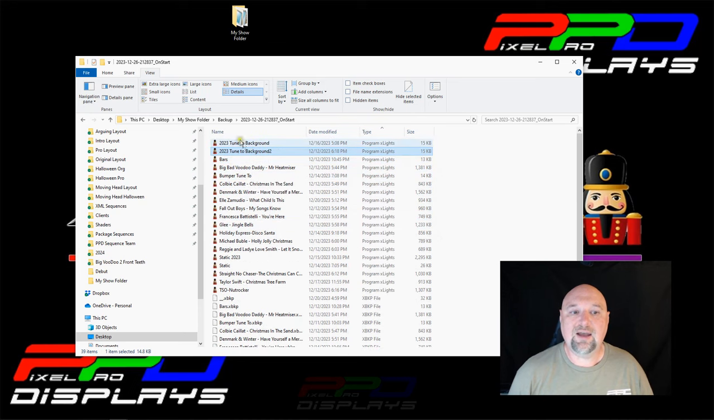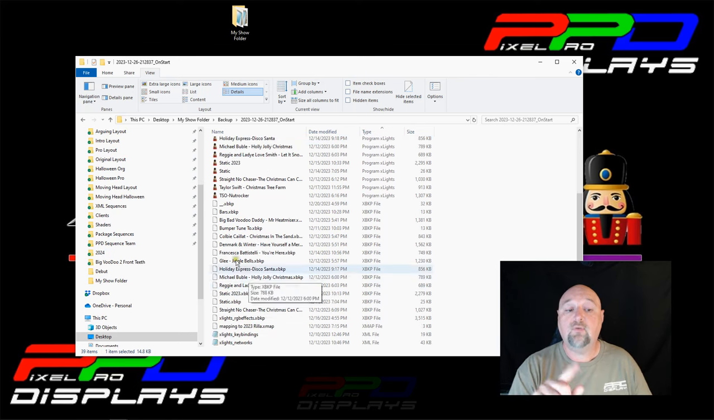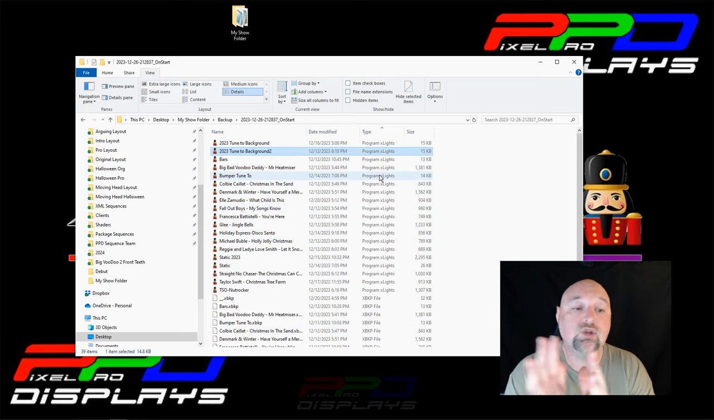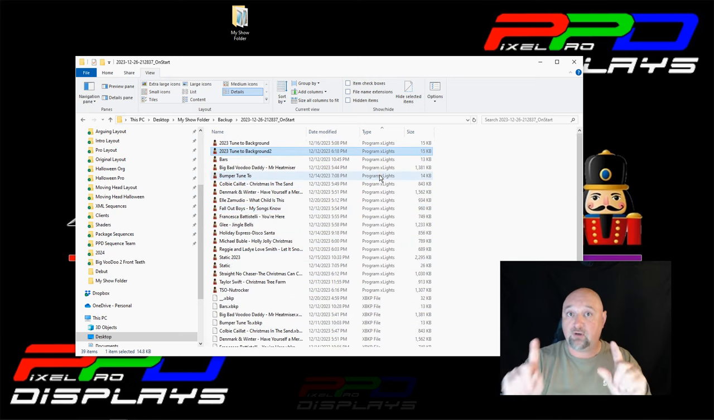I had a 2022 Tune 2 background. I just created a backup second copy. If I had lost my Tune 2 background, I could always recover it from one of my previously working backup sequence files. So this is why it's really helpful to have the backup functions in xLights.